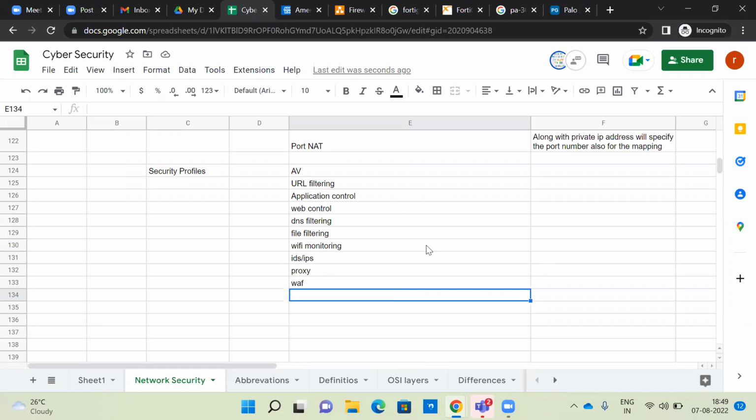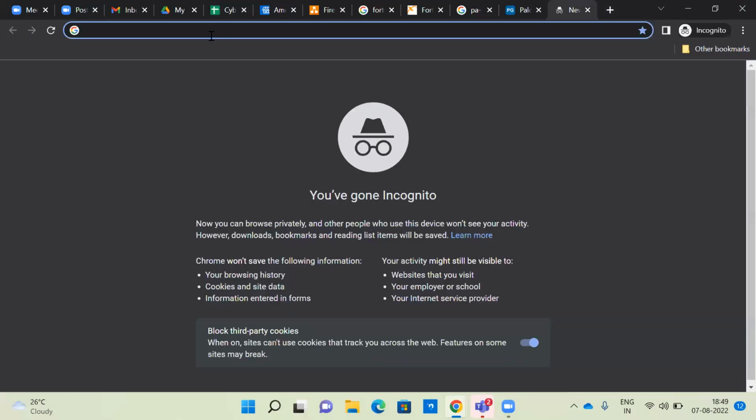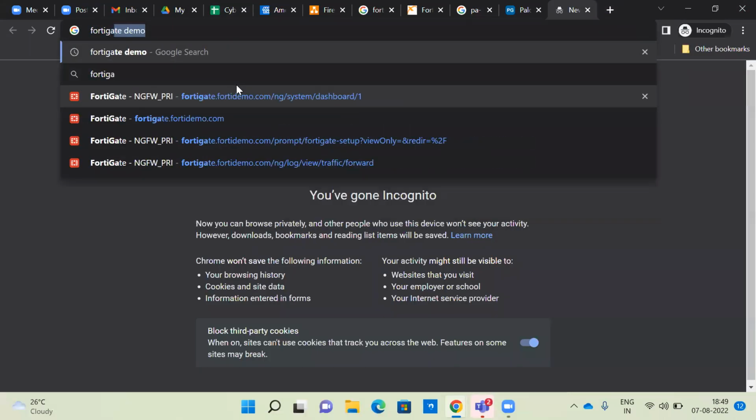VPN, I don't think so the separate option is available for VPN configuration. So for security profile, I don't think so VPN. If you want it, you can open the FortiGate firewall. We'll come to the left hand side. I already showed you yesterday, right?